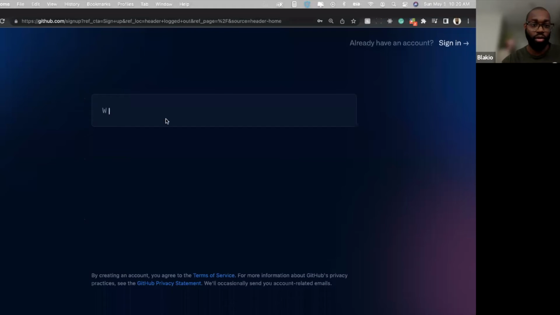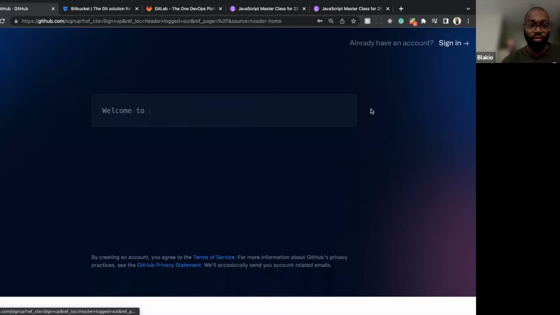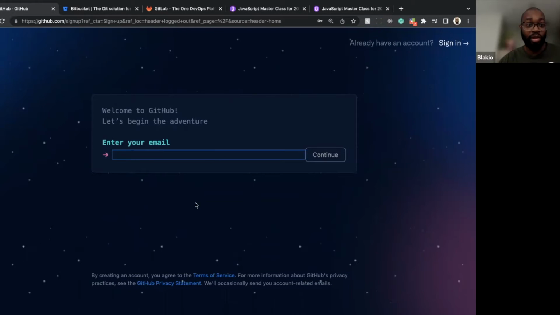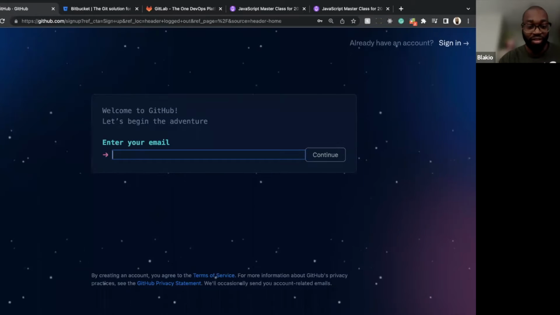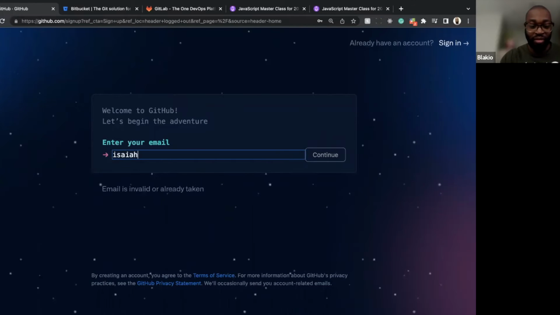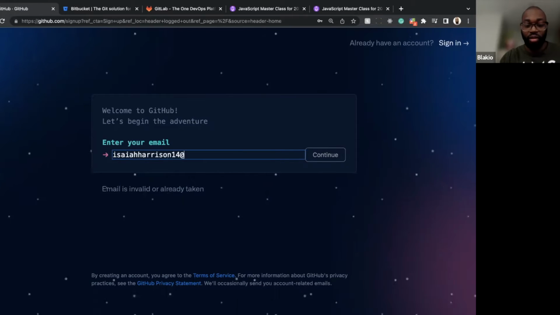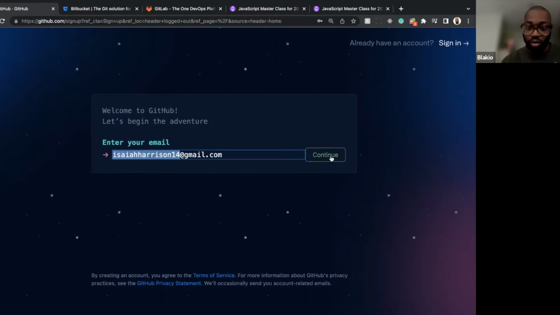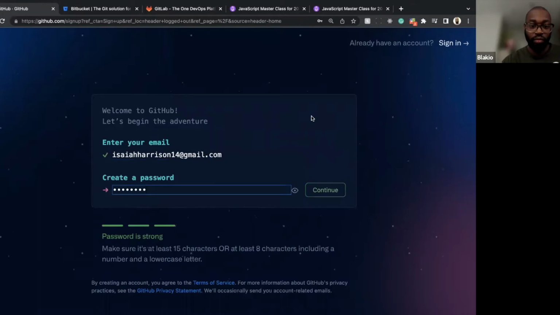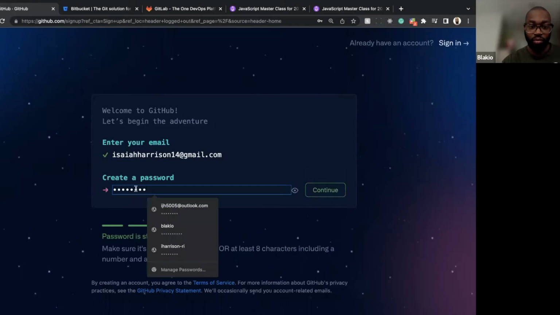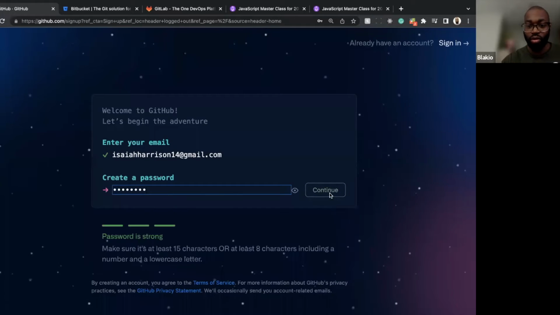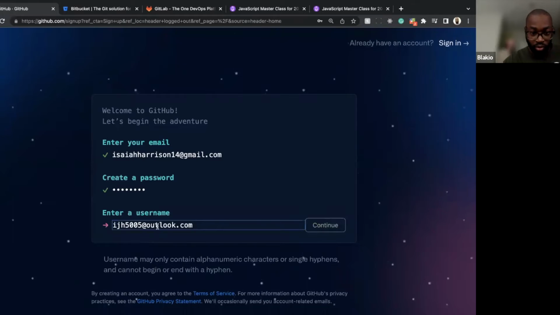So I'm gonna press sign up here. Last time I signed up for this, I did not see all these animations, so this is all new. Let's see, Harrison 14, Gmail. Continue. Password. I'm just gonna pick the same password as this. Continue. And username. Username has to be unique also, so if it's taken, you gotta change it.